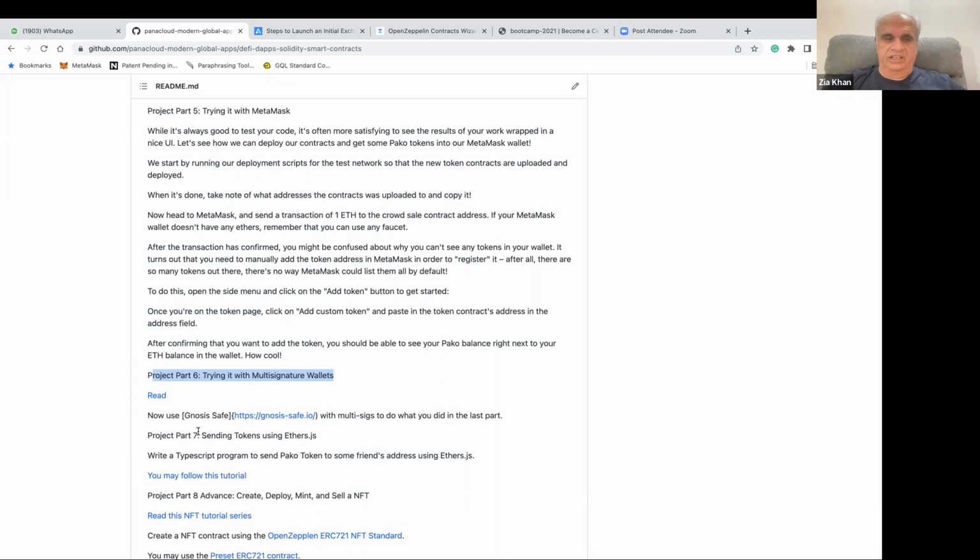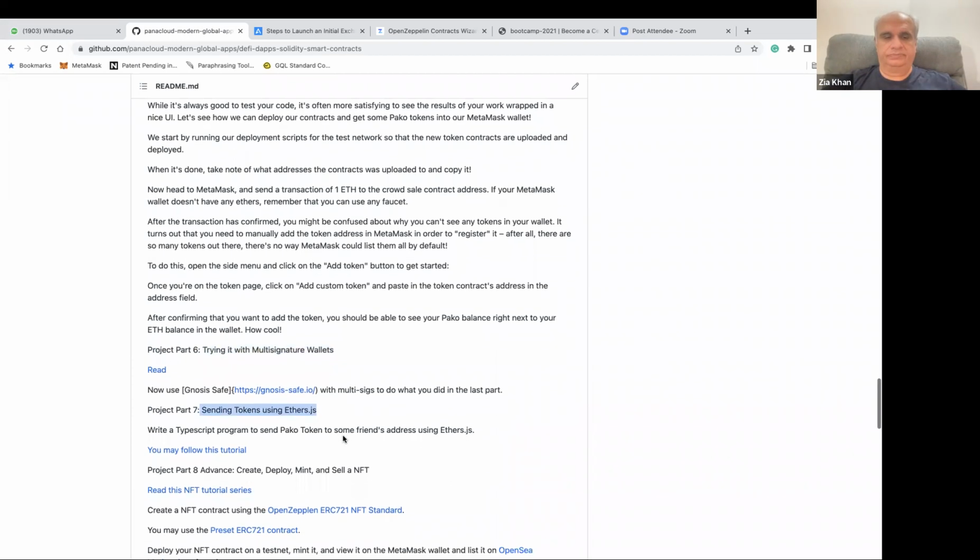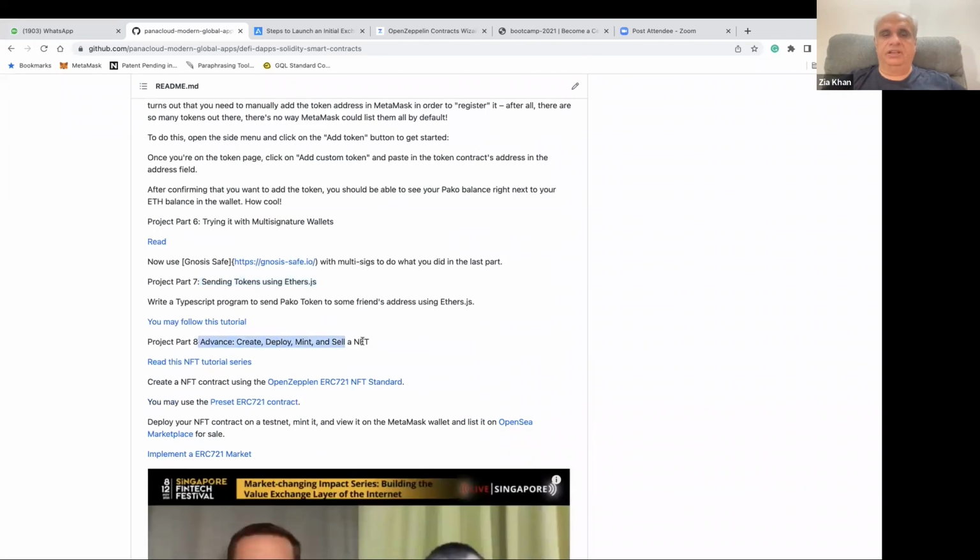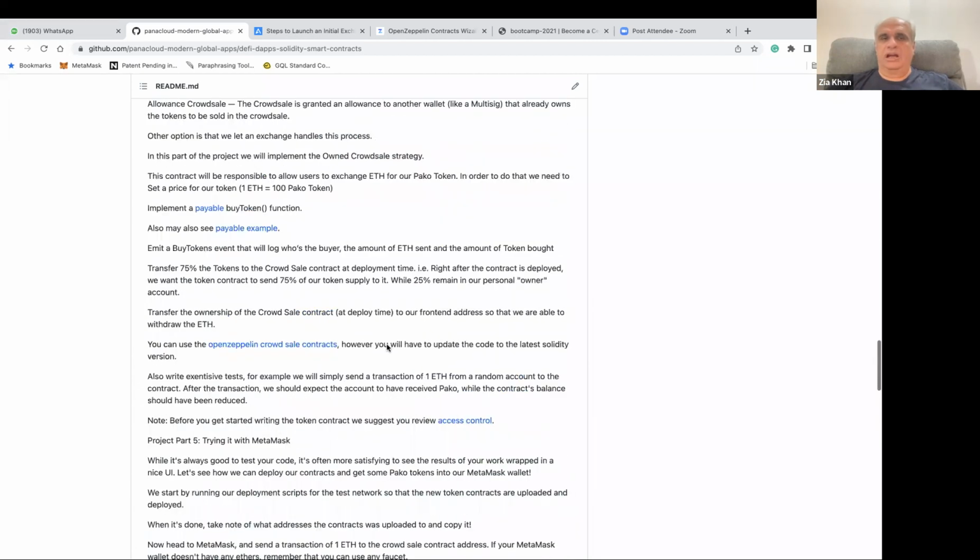Part 7 is sending tokens using ethers.js. Part 8 is creating an NFT. This is an advanced project, and your target is that after doing this, you will be able to do it. So therefore, I have given you the complete background on how to, we have already covered in the last class, how to define an ERC20 token. And in this, we have defined how to deploy it, and your project number 1, which is due after Eid.